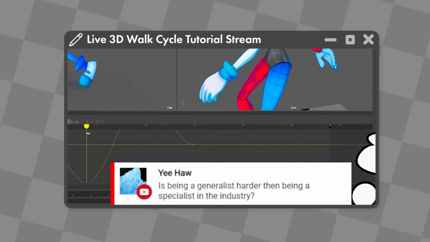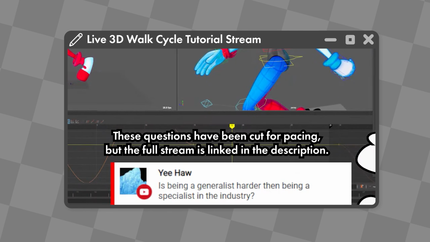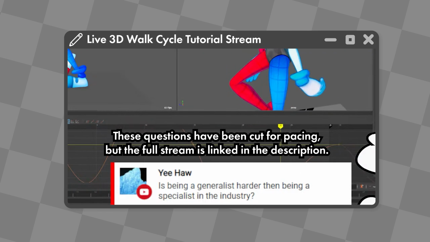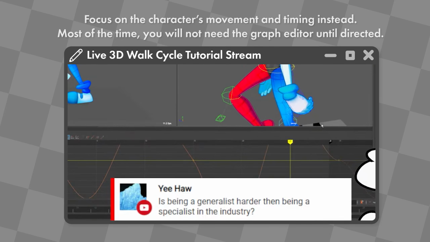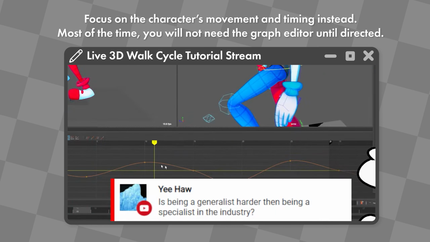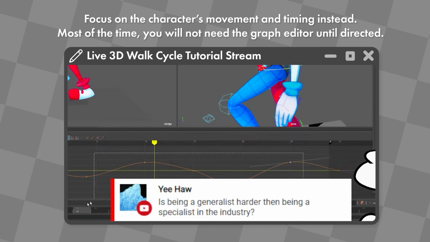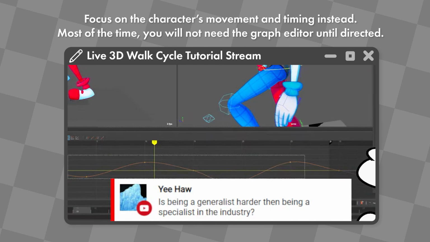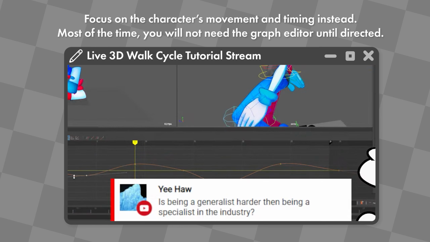Quick disclaimer, I answered questions throughout the stream that you'll see at the bottom here, and sometimes they cover up the graph editor, and I apologize for that. But for this tutorial, we don't actually use the graph editor that much, so don't worry about needing to look at it until I mention it. Focus on the character and how they move. In future streams, I'll try to avoid having questions on screen like this.